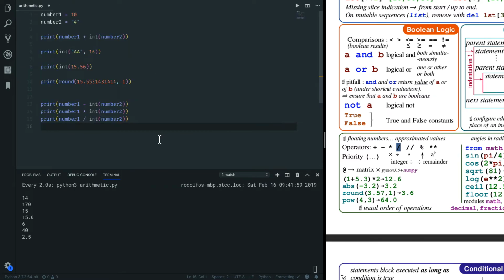Then remove this. Okay, let's continue. We have the integer section of the division, and this is a really good one. So we know that number 1 divided by number 2, in this case 10 by 4, will give you 2.5. But if we do the double division like that, it's going to be 2.